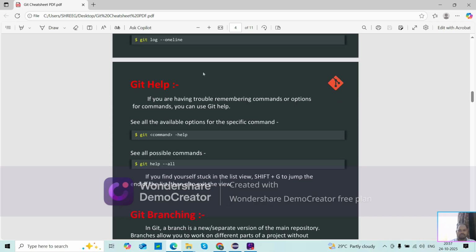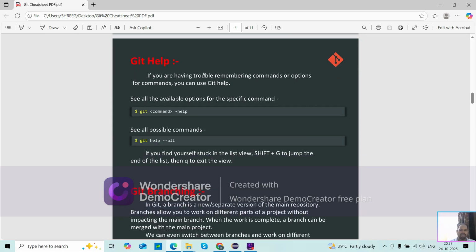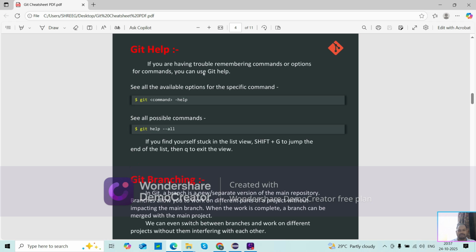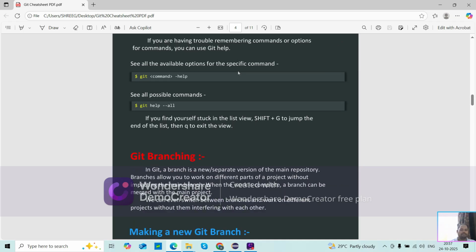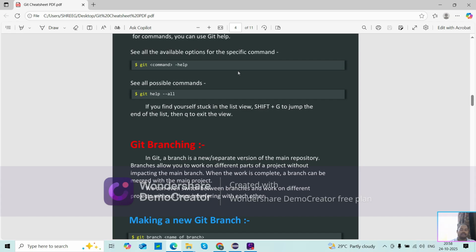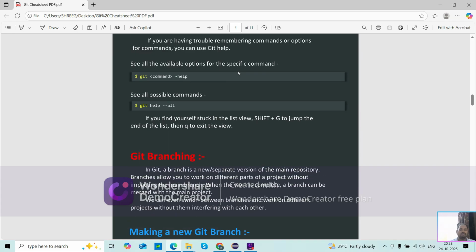Git help. If you are having trouble remembering commands or options for commands, you can use git help. To see all the available options for a specific command, use git command -help. This is the command to see all the available options for the specific command.